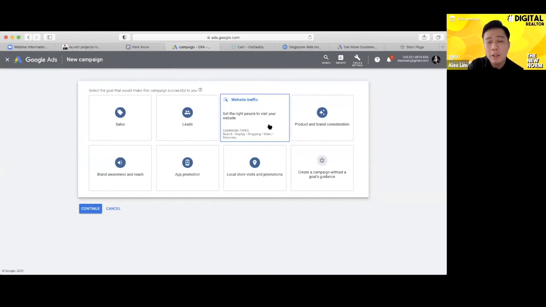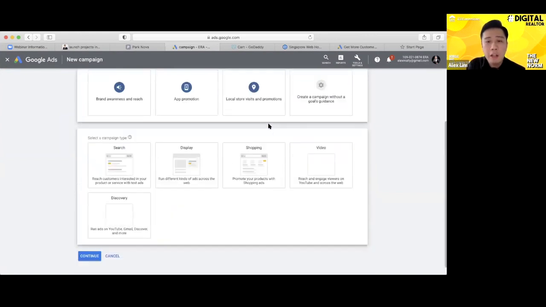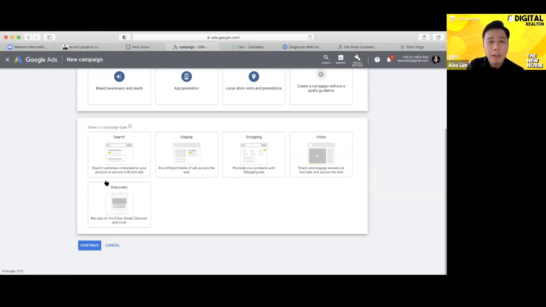But now we go for the step by step. Website traffic, click on it. Then it will open up. Now make a guess which one to select. If you have listened just now clearly, you basically select only which one? Search. Only search. Don't need display, don't need shopping, don't need video, don't need discovery. Just go to search. Just click on it.